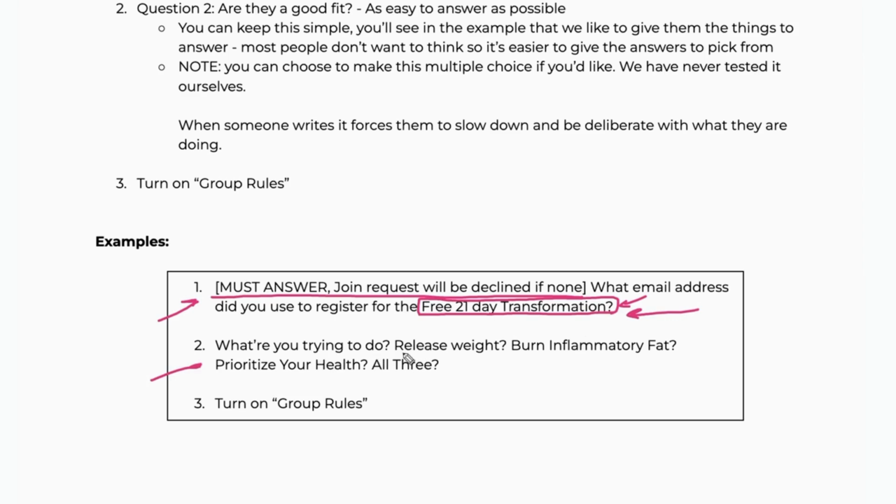Here's an example number 2. What are you trying to do? Are you trying to release weight? Are you trying to burn inflammatory fat? Or are you trying to prioritize your health? Or all 3? Real straightforward. Remember, we're going back to this. We're telling people, okay? We're giving them the option to tell us exactly what they want to select. And then last but not least, we want to turn on group rules. So those are the 3 examples of questions that you should be asking inside of your community.